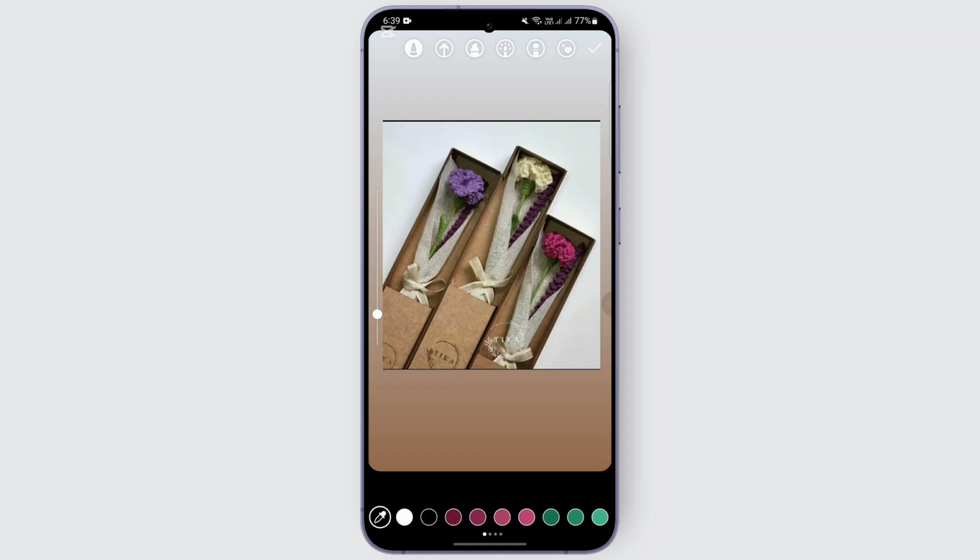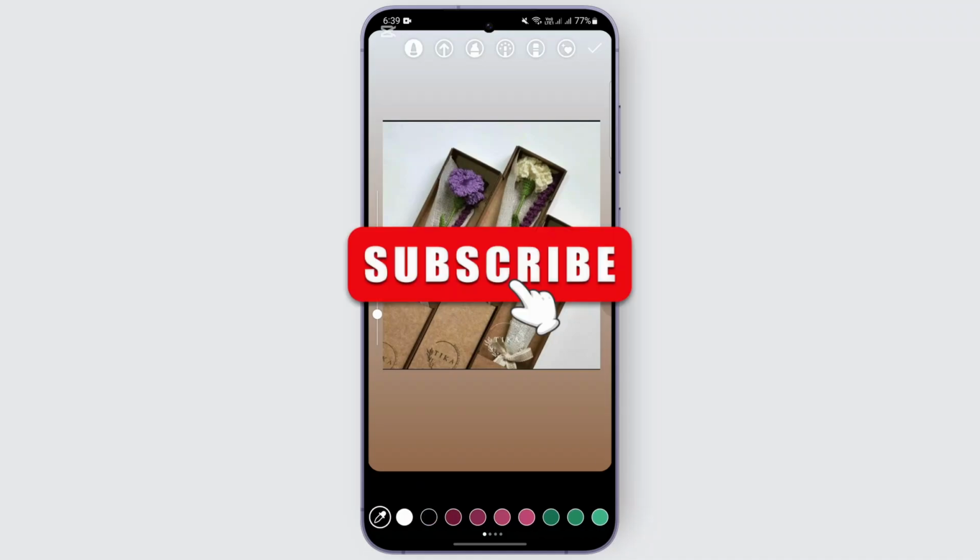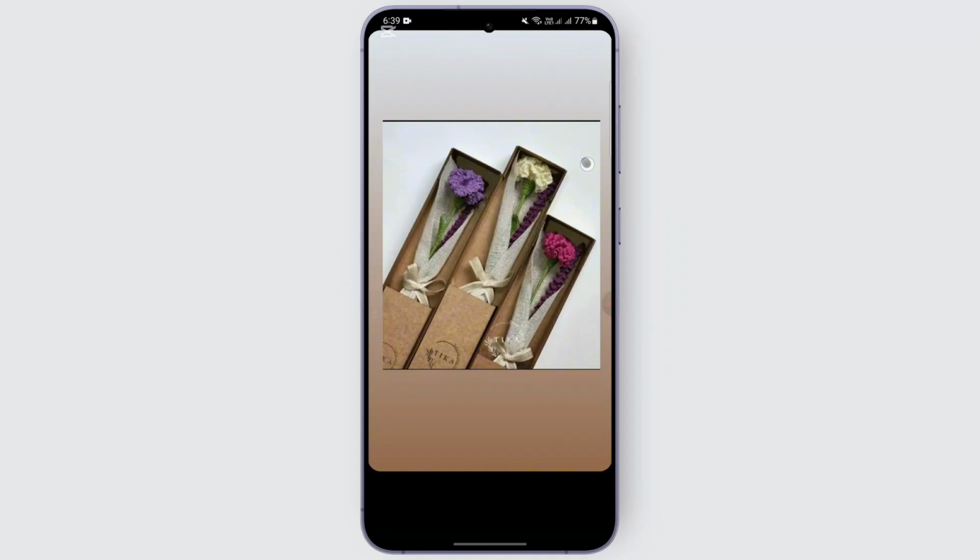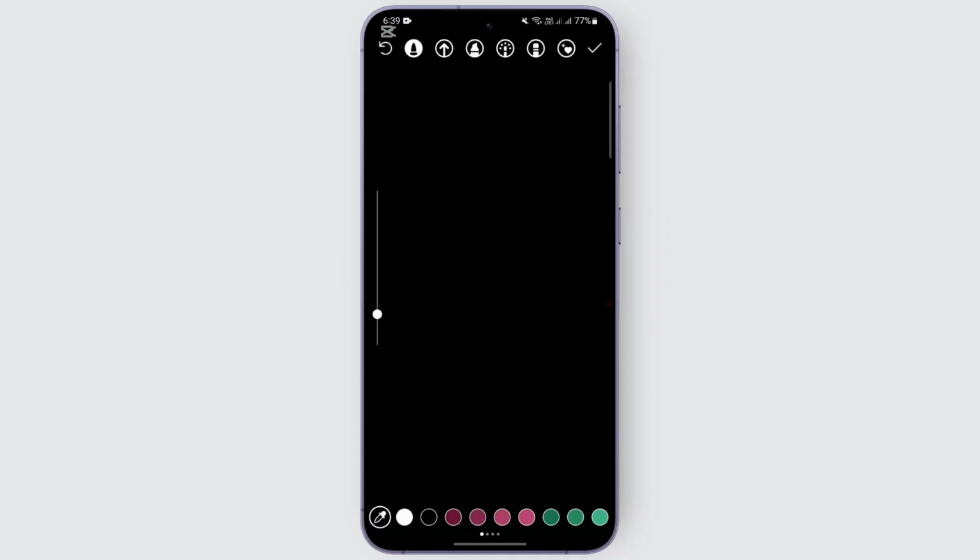So just go ahead and look for black, and once you've selected black, what you're gonna do is long press on your Instagram story and leave it. After when that is done, your background will be changed black.